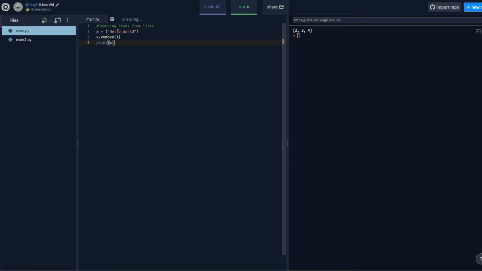Say the list contained one string called hello world. You could remove it by writing exactly what it is into the remove parentheses. And now it'll give you an empty list because we removed the only item here.